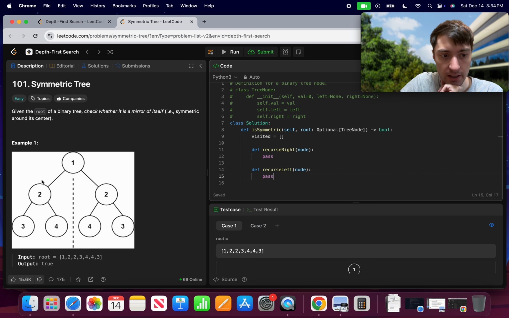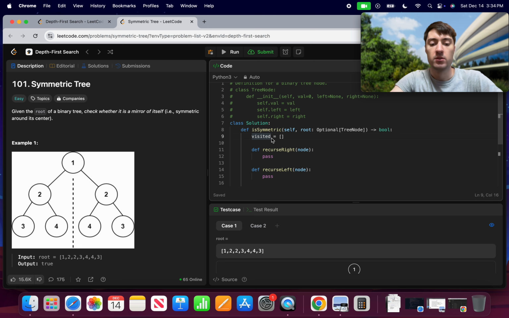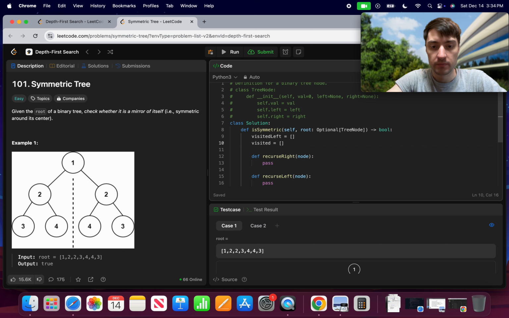Then I keep track of this depth first search. So I come here, here, here, up, here. I keep track of it in visited left, and then I have another one for visited right. So I'm going to do the exact same thing, but in the mirrored direction.